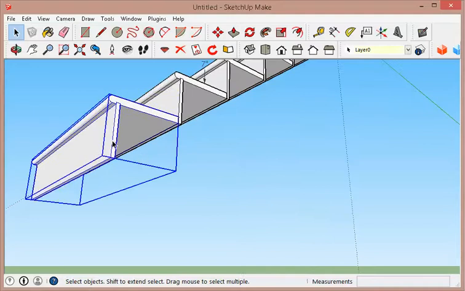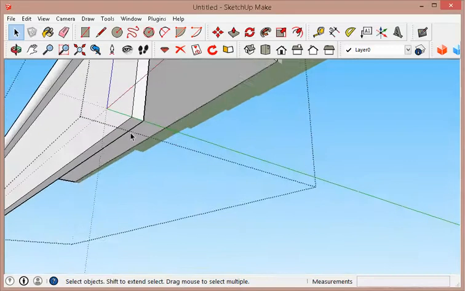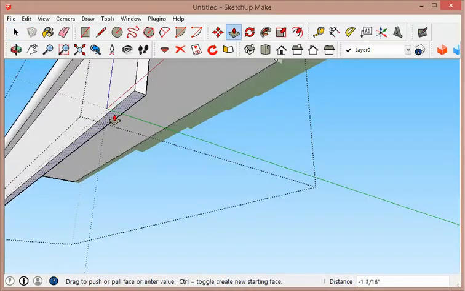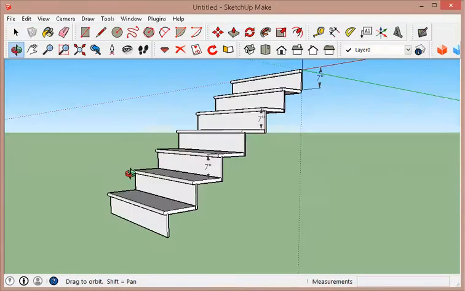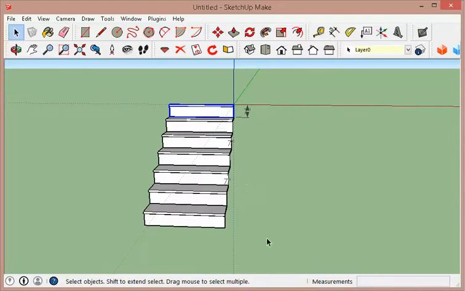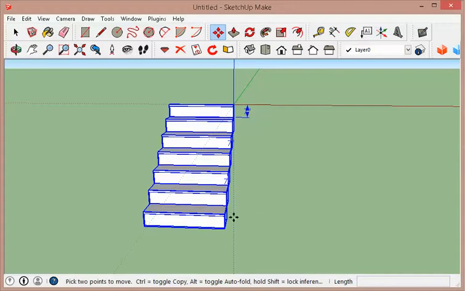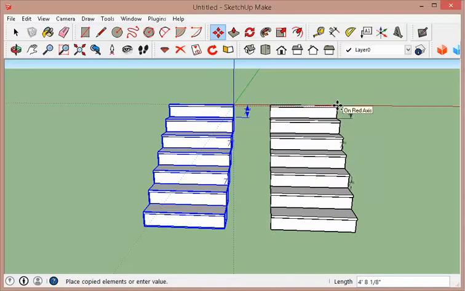So I'll just select it. Edit group. And then select this. Hit your P button to push. And then as you're moving it up, just enter 1. And there's our treads. But you see, these are all groups now, and now we want to make a stringer for them. We're just going to use 2x12 stringers. So I want to select all this, hit move, and bring it over, make another copy of it. Let's bring it over 8 feet, 96 inches.